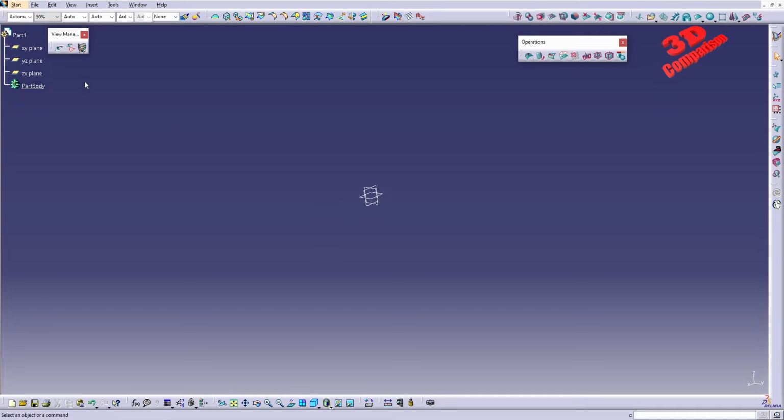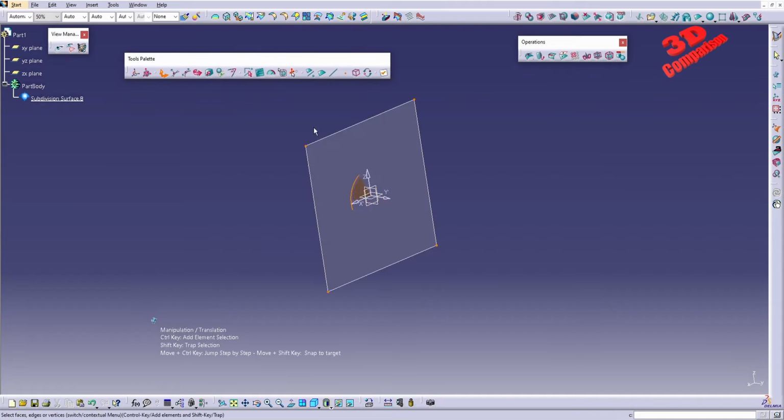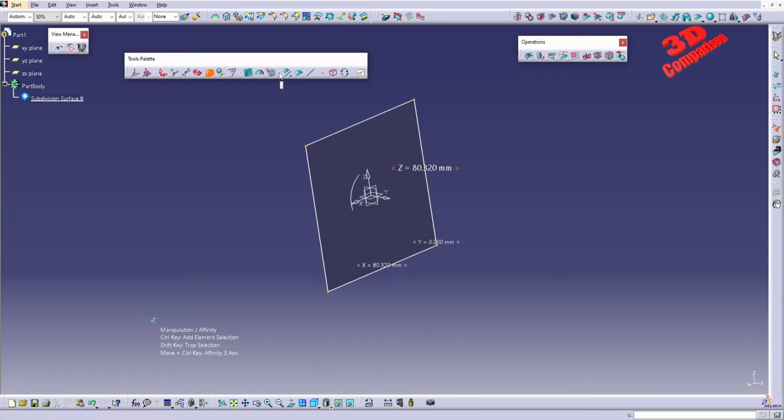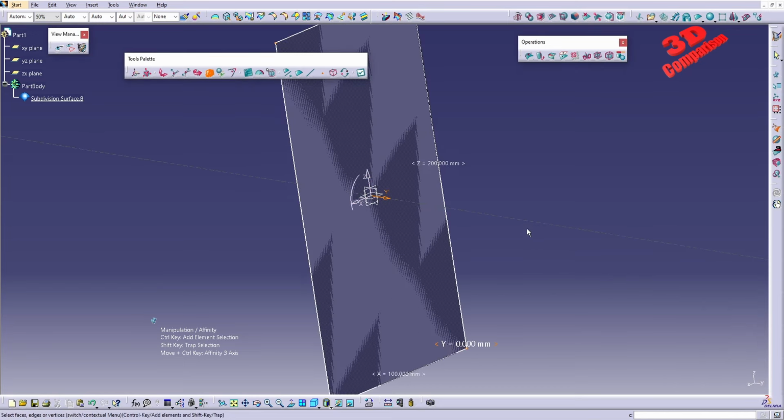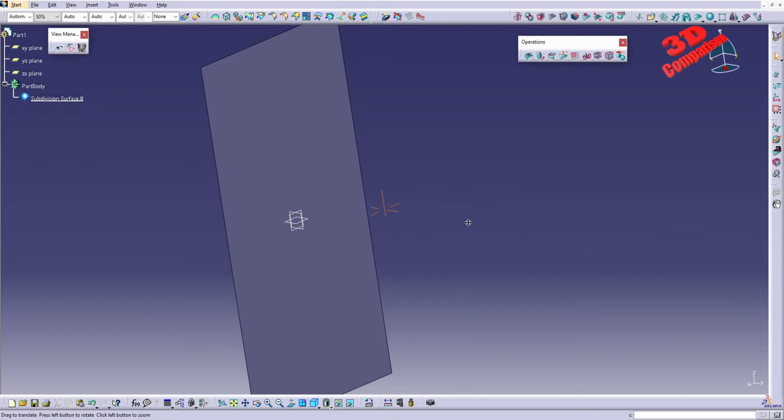So to get started, I will select the Z and X plane. And over here, I will define a new plane. I will go over here for all elements in order to input the dimensions for this. So within the affinity, I will add the values. So on the X axis, I will want this to be 100 and on the Z axis, 200. Afterwards, I will press escape and I will apply that.